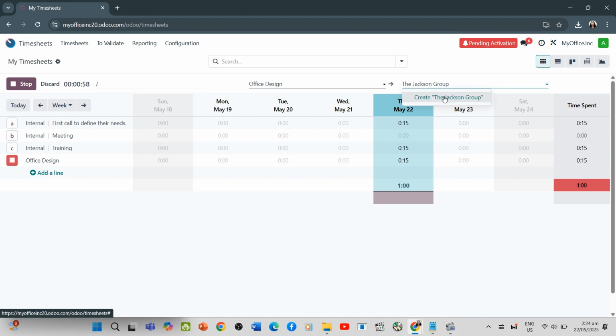Type the first call to define their needs, office design, and the Jackson Group. Now, you will see the office design.